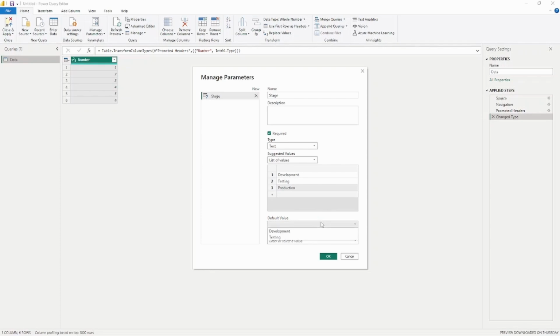Then it's going to ask me to choose a default value. I'm going to choose development. You can choose whatever you want. And the current value as well, I'm going to choose development. So we're going to start with that development data as we saw here, the numbers 1 through 6. So I'm going to go ahead and click OK.